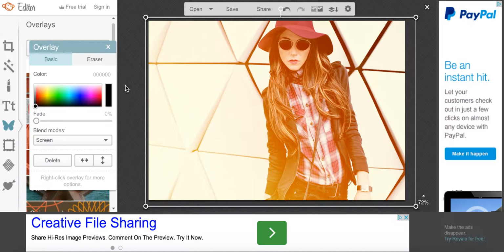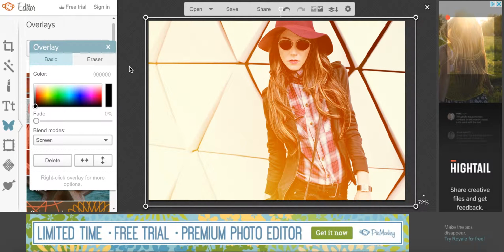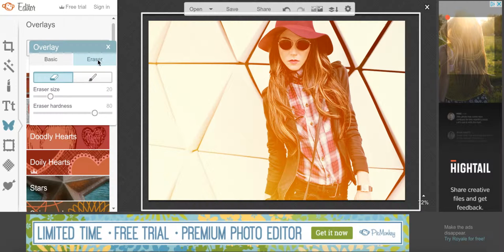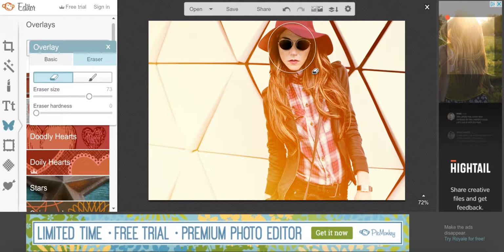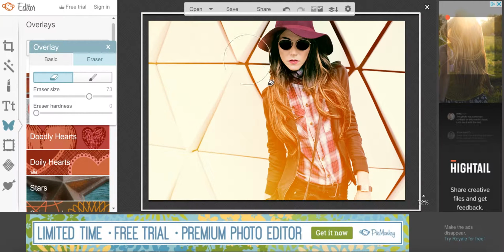I wouldn't use it for this one, but in case you want to know how to get rid of a leak, in case it's in a part where you don't want it on your photo, you can go to your eraser. I would take the hardness all the way down to 0, and you can make the size bigger. Let's say you don't want it on her face. You can just click and erase. I don't like what that looks like there. That's just to show you how you can erase something, but I'm going to click on this button to undo that, because I like it over the whole image.